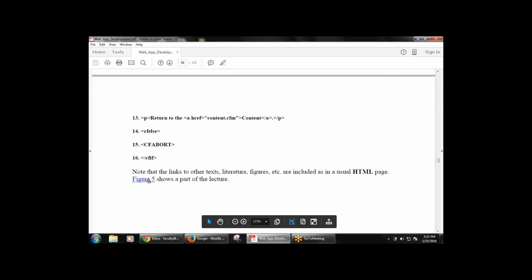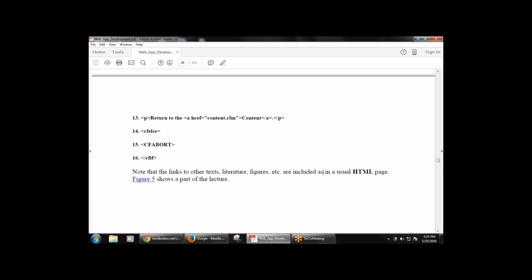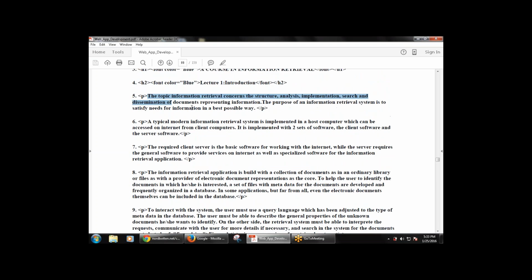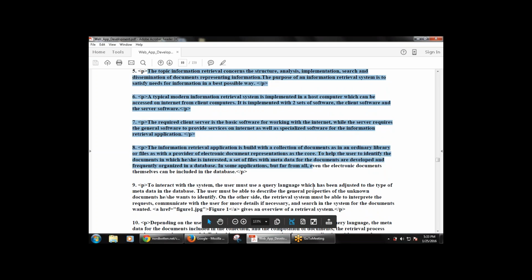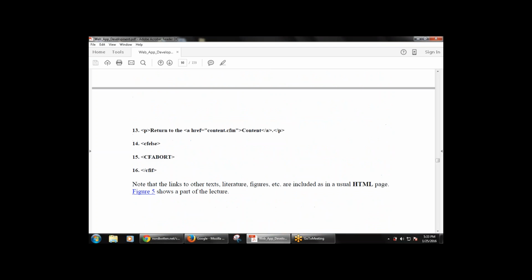Now figure 5 shows a part of the lecture. Now let's see what figure number 5 is. Pictures are not placed within the p tag, Larry. But all the definitions, or the paragraphs that are explained here, whatever we want to write, is written in the form of the p tag, that is a paragraph tag.